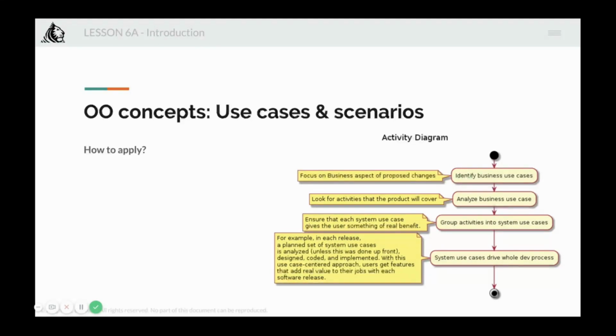You identify the business use cases. That is, you focus on the business aspects of proposed changes or proposed improvements. You look for activities that the product will cover. So you analyze the business use cases and you identify which activities you want the product to support. Then you group the activities into system use cases. That is, ensure that each system use case gives the user something of real benefit. This manifests itself in the form of features and releases, right?